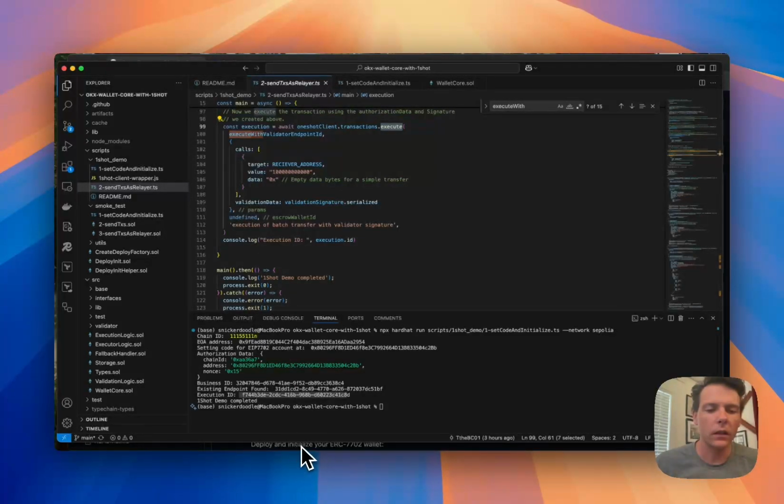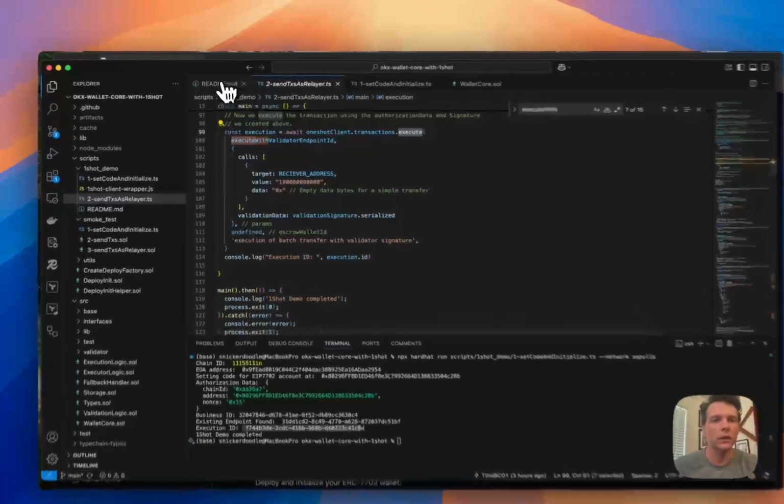And that concludes the walkthrough of the forked OKX Core Wallet and how to run the examples with OneShot API.